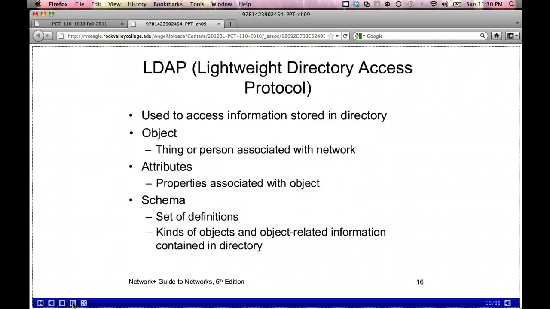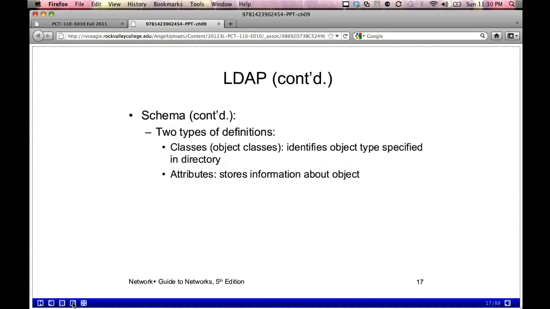The next protocol that's pretty cross-platform today in NOSes is LDAP. It stands for Lightweight Directory Access Protocol. It's used to access information stored in a directory. It is an object of a thing or a person, generally a user. The attributes are associated with that object, and the schema is a set of definitions such as location, username, password. Schema generally in this type is going to be, again, the location of where it's located on the tree, which we'll talk about in a second, for that network.